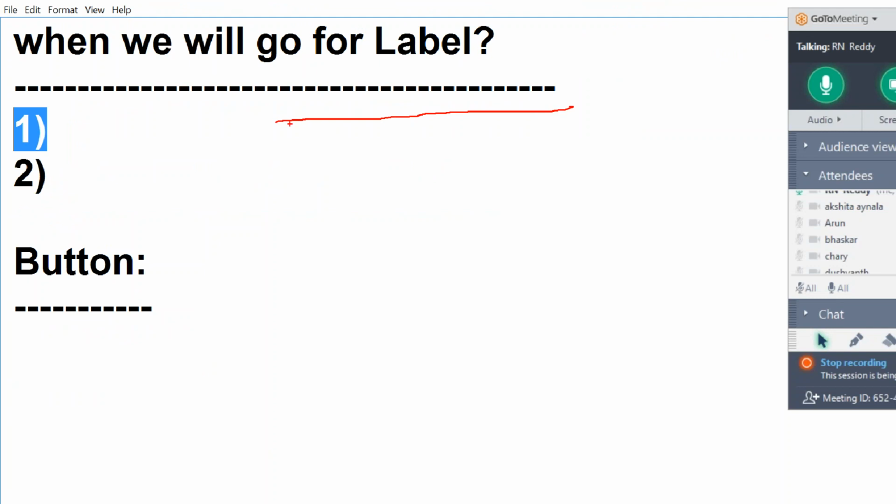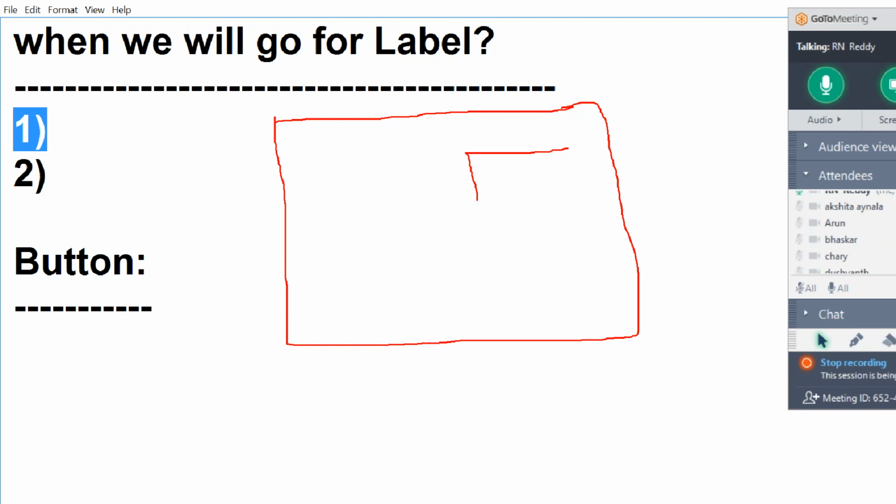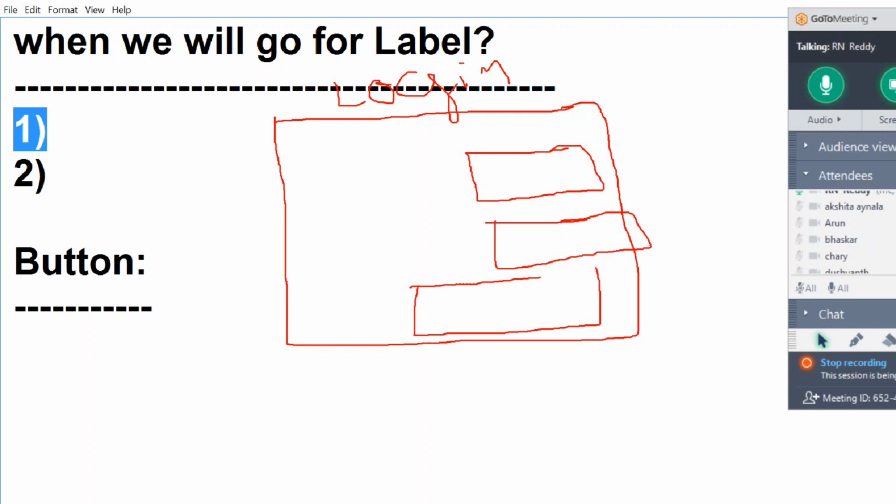For example, you take a text box. Let's say I'm designing a login page. In a login page, generally you will have how many text boxes, guys? Two text boxes and one button. Am I right? Now coming to this, two text boxes, one button.